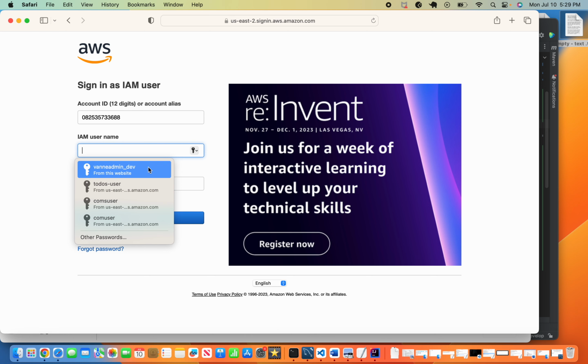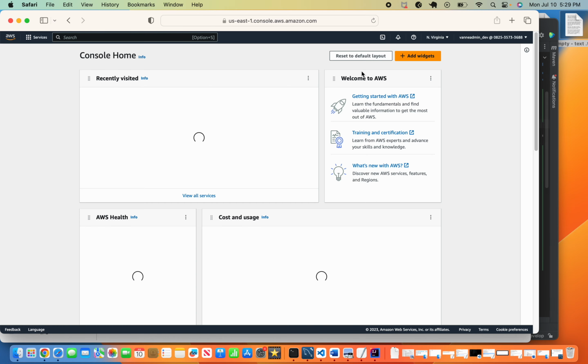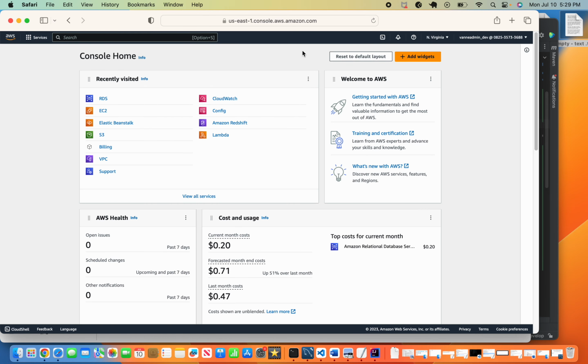It may take some time for you to set up your account. You can always find a tutorial online to help you set up your AWS account. When your AWS account has been set up, the next step is to go to RDS. You click on RDS.